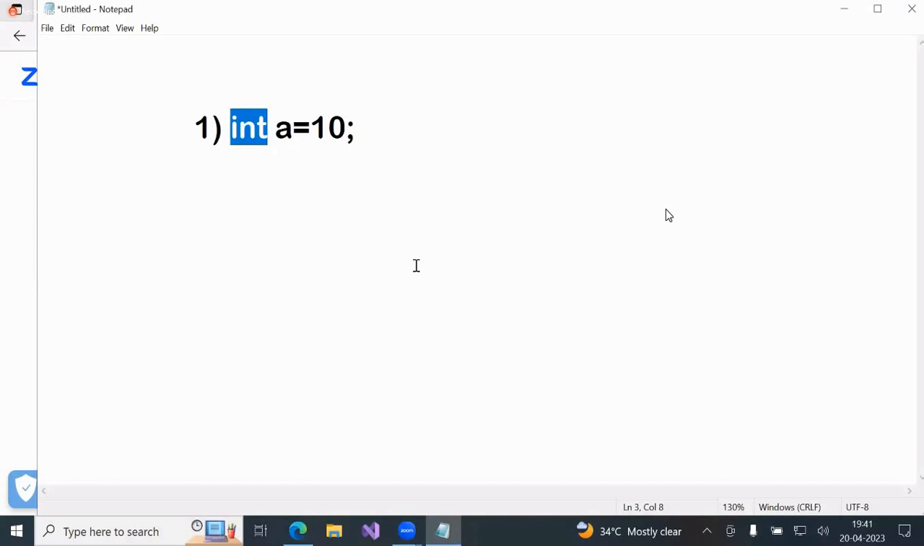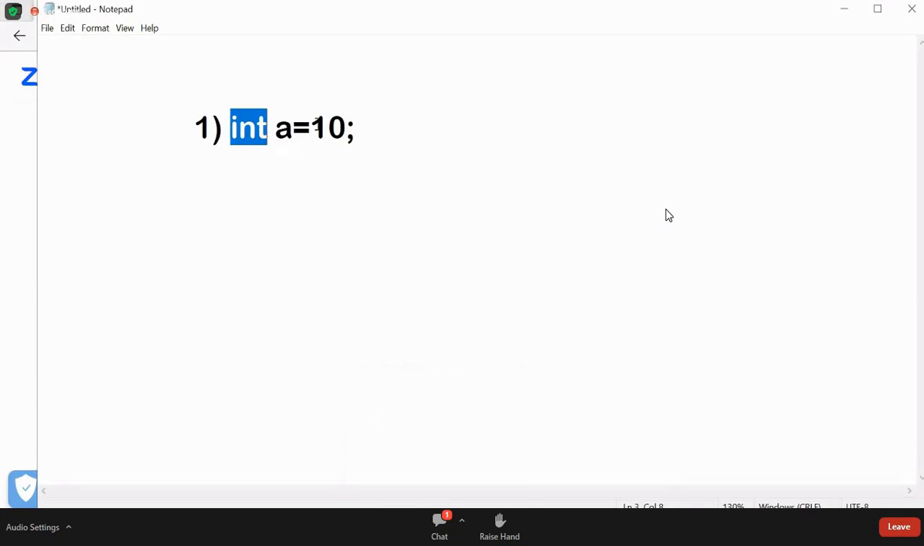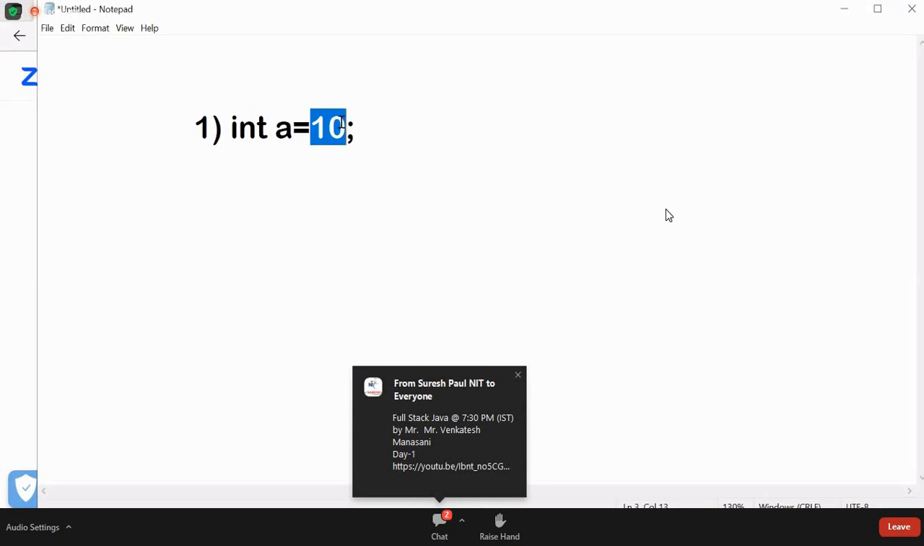What are those? Byte, short, int, long, float, double, char, boolean. Okay, 8 data types are there. Here 6 categories of literals are there. What are those? Integer literals, floating point literals, character literals, string literals, boolean literals, object literals. Okay, 6 categories of literals.